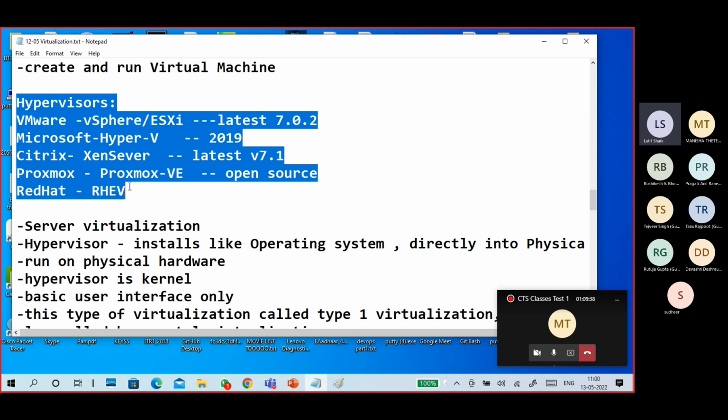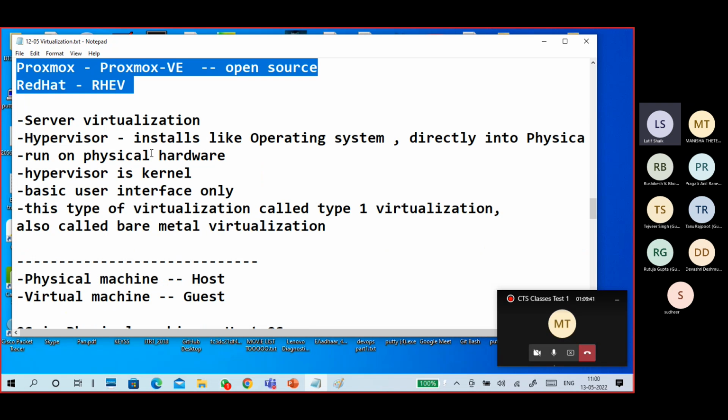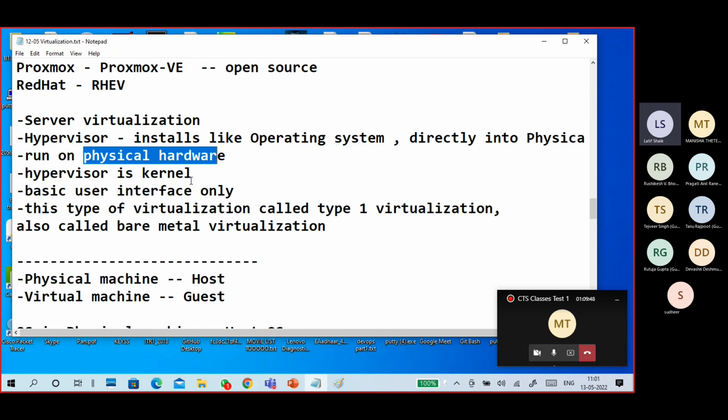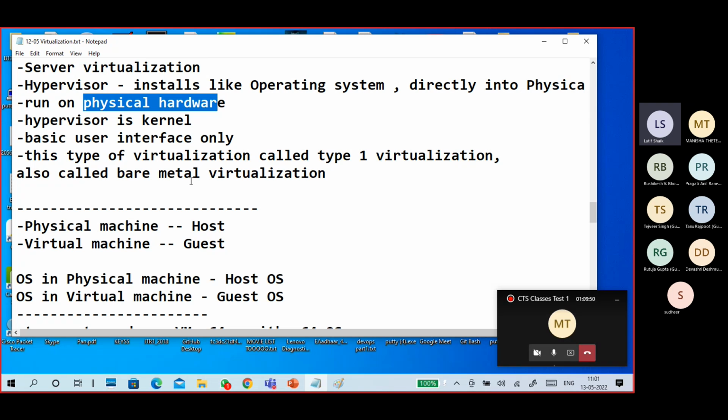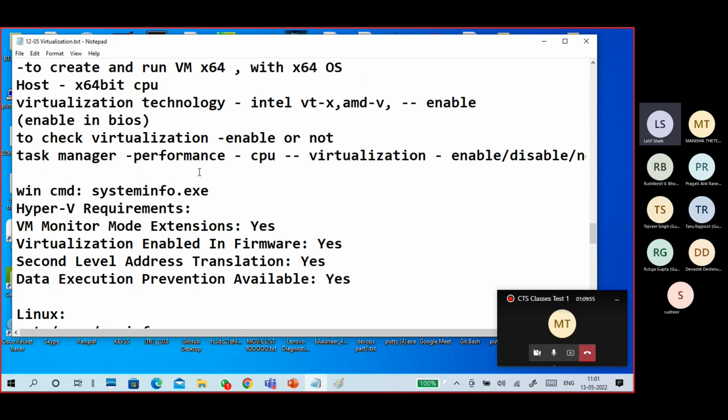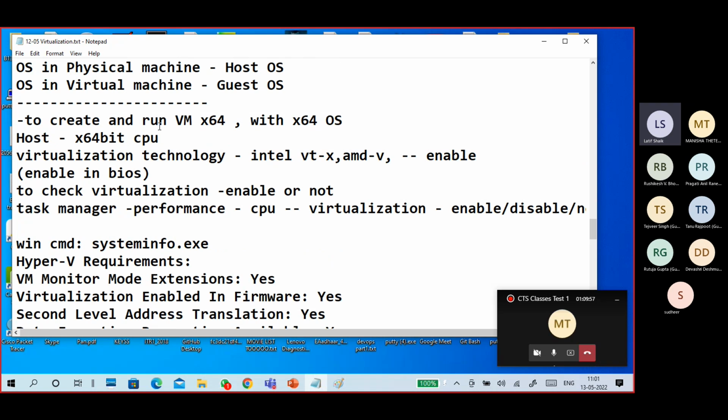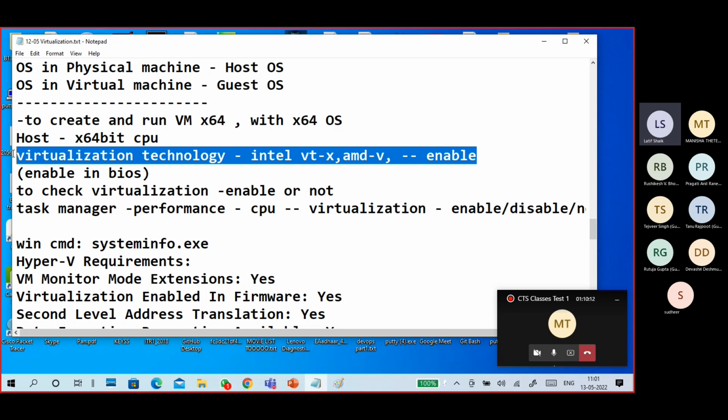Okay, guys, these are the server hypervisors. It's like an operating system. Directly we can install it on the machine, so it runs directly on your physical hardware. Its kernel interacts with your hardware. I'll give a few important things for virtualization, whatever the type of virtualization. The important thing is virtualization technology must be enabled at the hardware level.